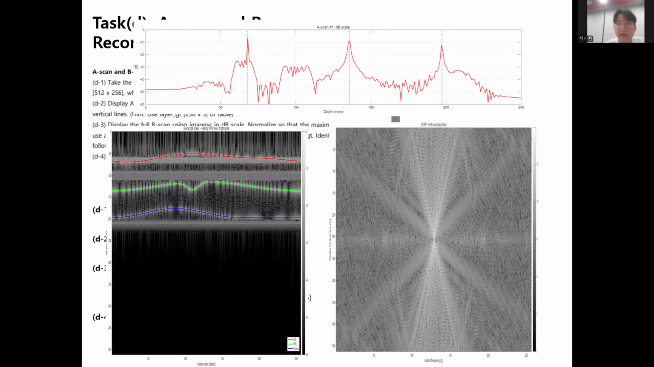The A-scan in dB scale shows the three clear peaks at the ground truth layer positions. The B-scan shows the curved layers, with the FPN horizontal lines and bright spots still visible. And the 2D FFT confirms FPN energy on the vertical axis. This is exactly where we will apply the notch filter.